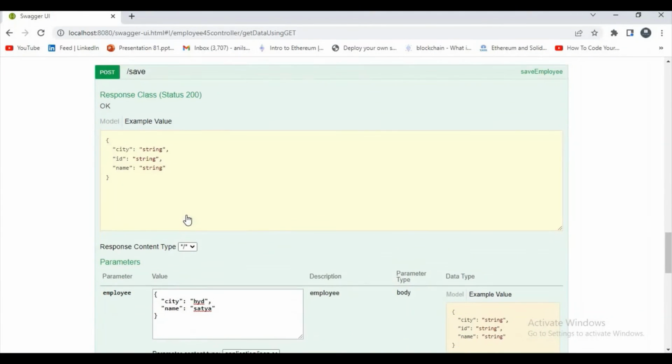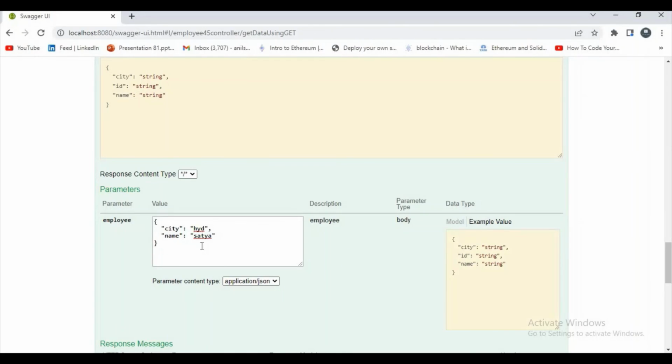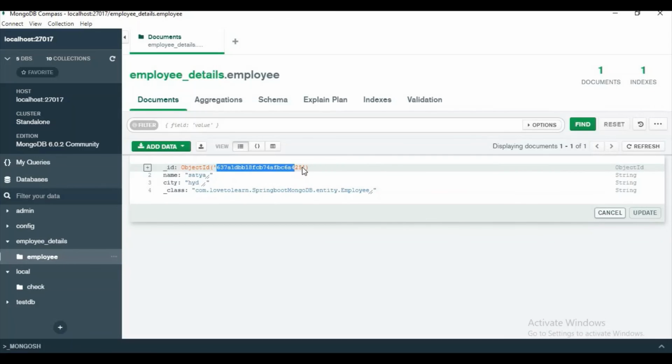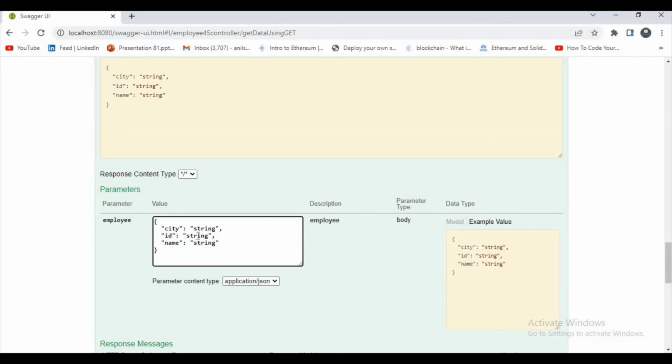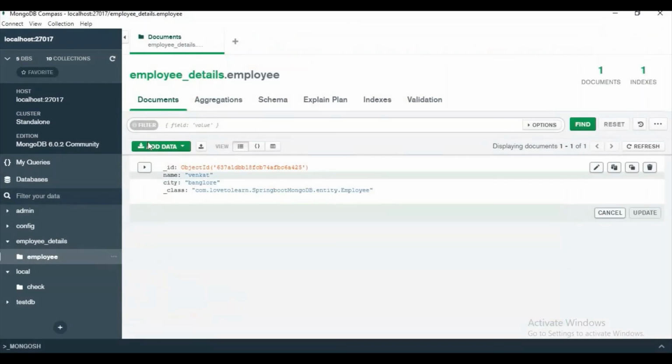Now I want to update this document, guys. Let's do one thing. Let's delete this and add the ID here. Let's copy this and put it in the place of ID. And let's give the name as Venkat or something like that, and city as Bangalore. Let's click on try it out. And now if you check our DB, guys, our data got updated.